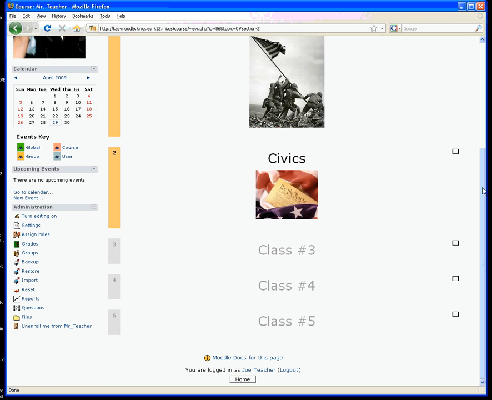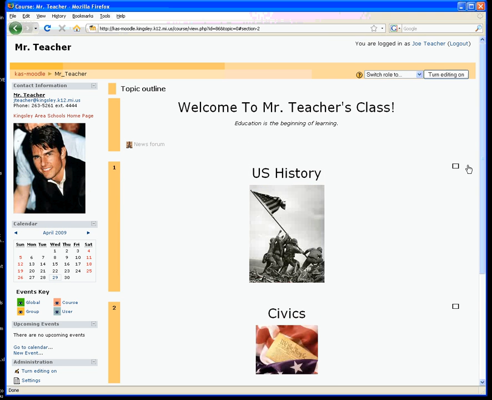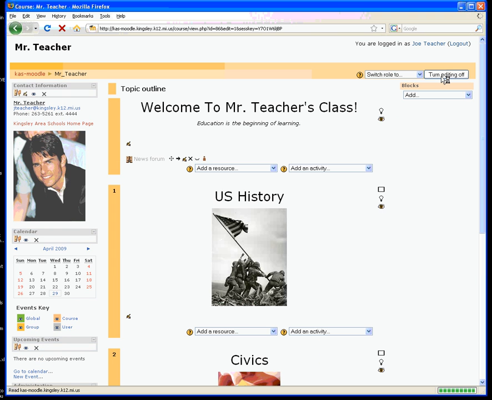So if you ever have a student in your class who has the wrong class showing and everything else has disappeared, just keep an eye on this button right here, because sometimes that can confuse people. Remember, to turn editing on, you push this button, and when you're finished, you turn it off like this.